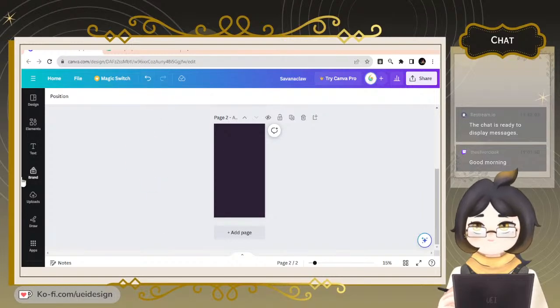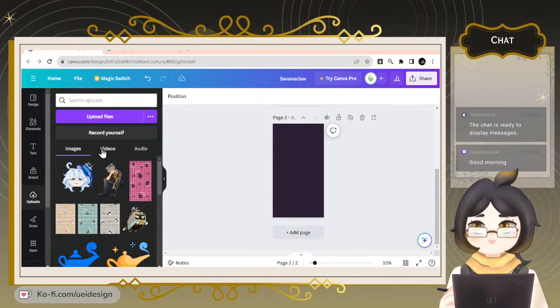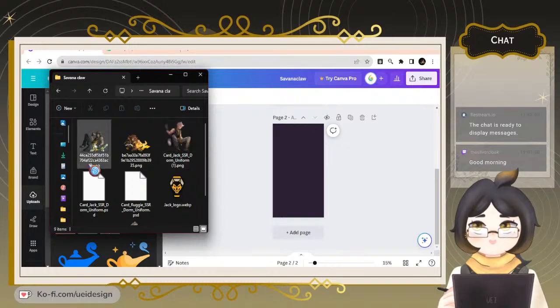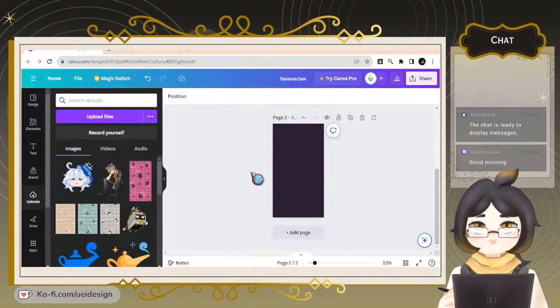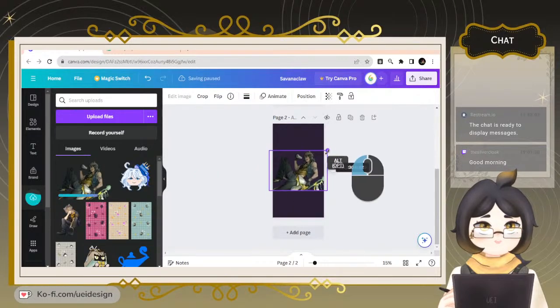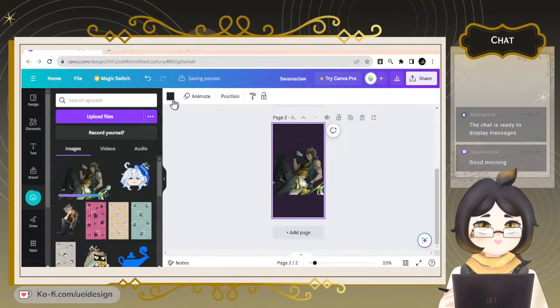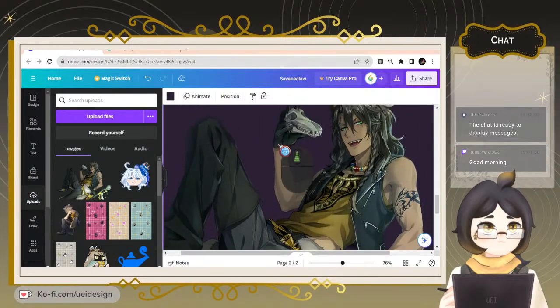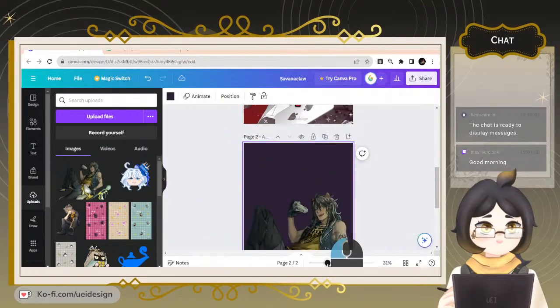So let's first start by importing our element. Here in the upload, you can start by uploading any of the pictures. I already exported my photos to PNG, so I'm gonna start by dragging and dropping them. The background color, I'm gonna keep it in this same dark color. It's kind of like a navy but purplish color, like this one over here.